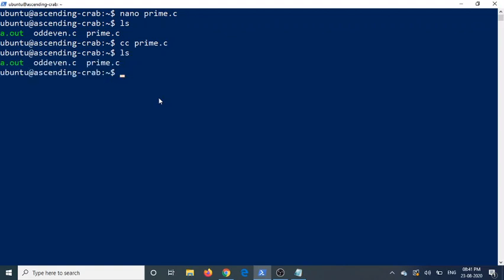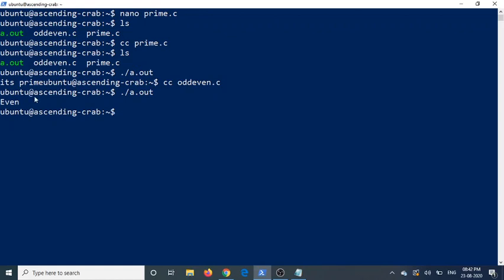ls. So the output will be present in a.out. It's printing "It's prime", and our output is popping out. Okay, so now this a.out is containing the prime numbers. Now if I do cc odd or even, and run a.out, it is printing even. Now it is containing this one. So lastly, whatever you have compiled, that one's runnable object will be present in a.out.